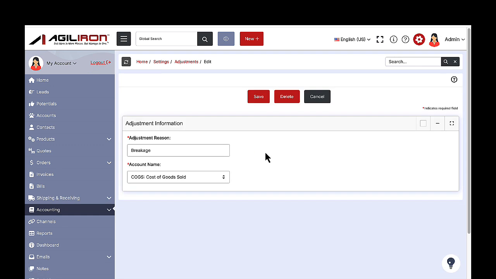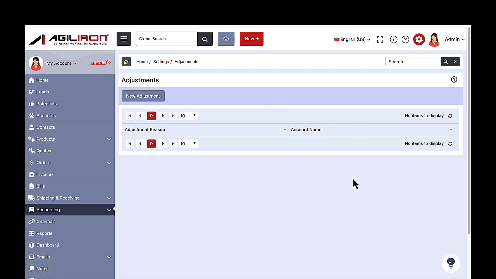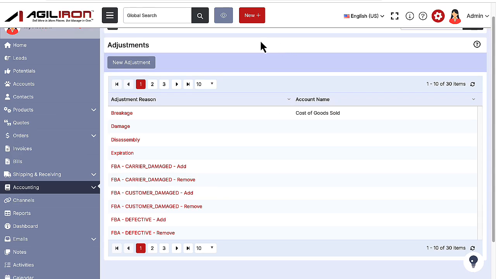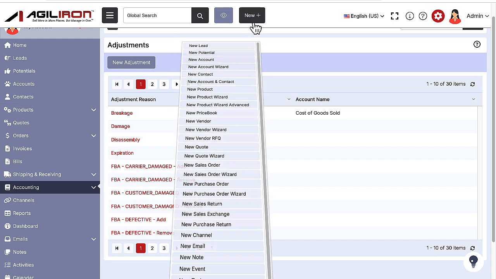You can edit the adjustment reason name or leave as is, then select an account name. Click the Save button to finish. Continue through the list until the remaining adjustment reasons have been mapped. The final set of mappings is in the products that you create in the system. Navigate to New Product.